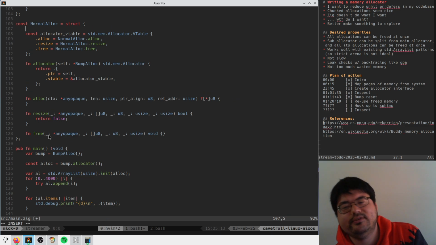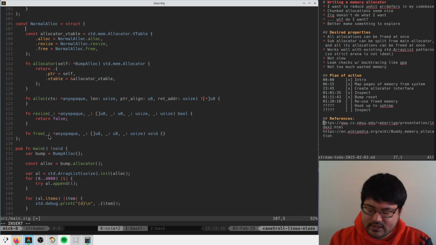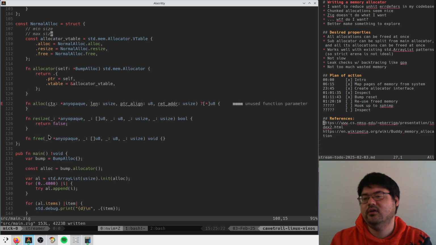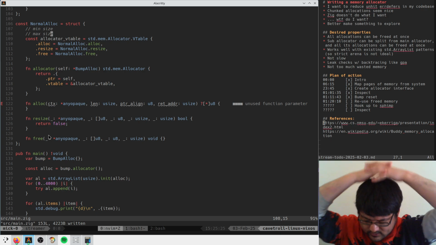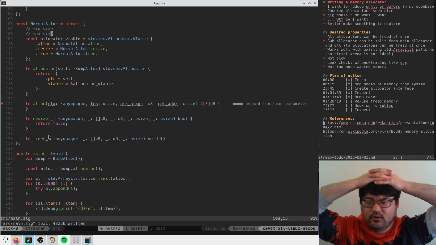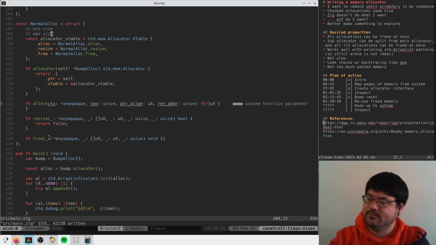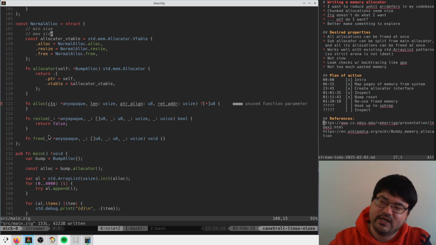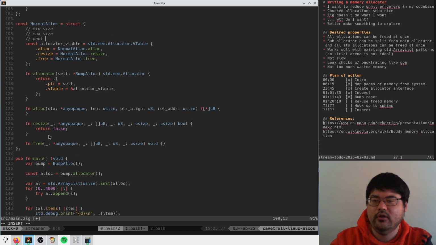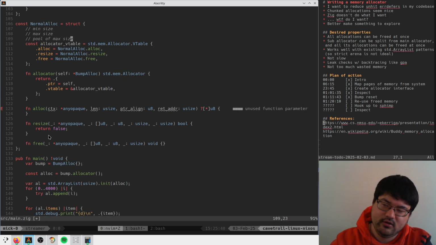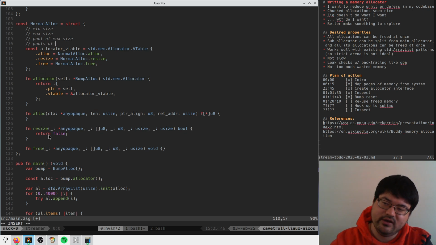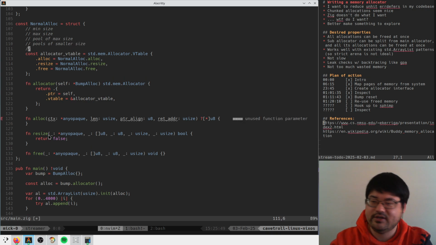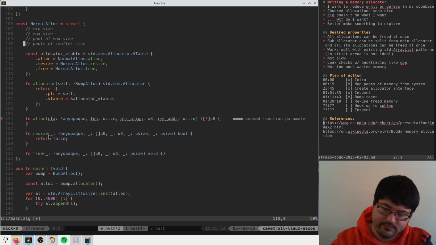So that means we're gonna have to have some sort of min size and some sort of max size, right? Let's think about this. We're gonna have some sort of min size, some sort of max size. We're gonna start with a pool of max size, okay? And as that thing gets allocated from, we're going to split off pools of smaller sizes. That seems reasonable. So now the question is how do we store those pools?